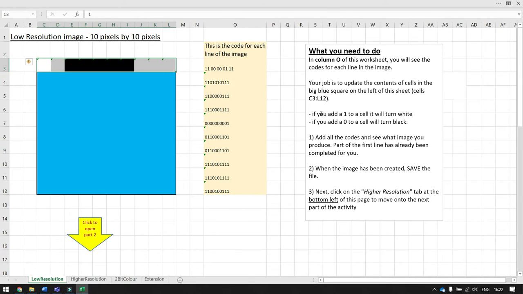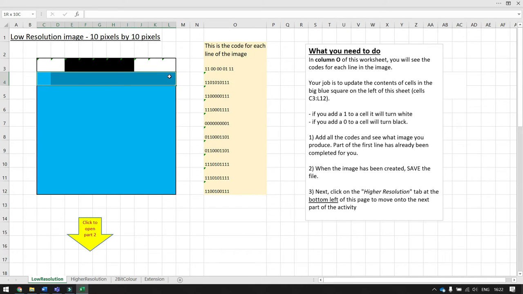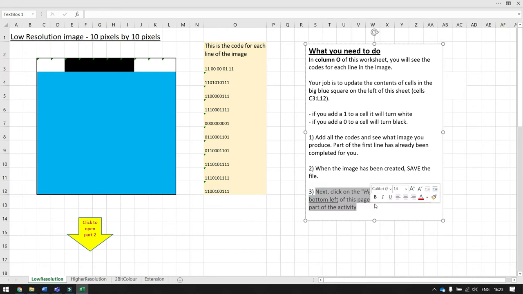So as it says down here, if you have a 1 in a cell, it turns white. If you have a 0, it turns black. So what your task is to work through each of these codes here, using this code, for example, to fill in the digits for the second line. The third code here, you're going to use that to fill out the third line in the file, and so on, and gradually you'll see an image get created here. So once you've added all the codes, it says you want to save your work, so just save as normally, and then having done that, you're going to go on and complete the next task.